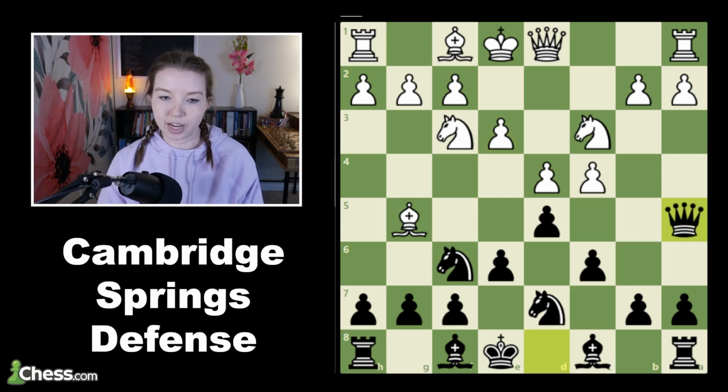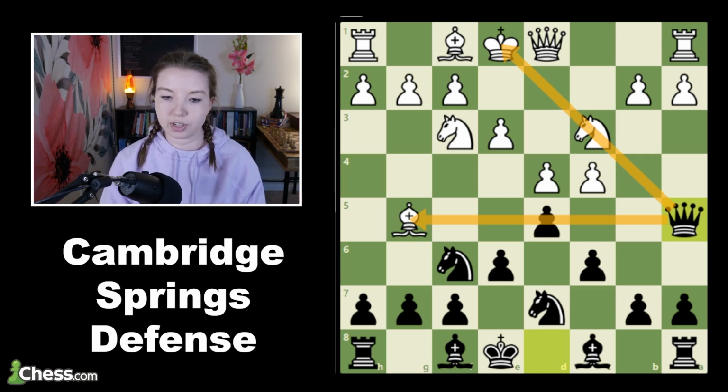Bringing our queen to a5, this is the actual start of the Cambridge Springs. So even if you have all your good intentions of playing the Cambridge Springs, the opening database isn't going to tell you that that's what you're playing until this move. But this is a very strong and tactical move because it does several things at once. It's pinning white's knight to their king, and it's also aiming at white's bishop through that pawn. All of these are going to be very important in the tactics that we're going to try and find.